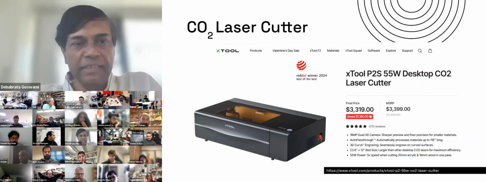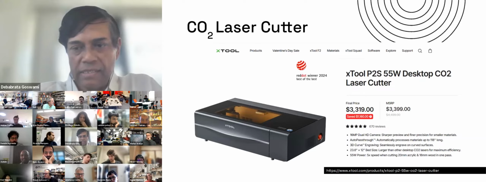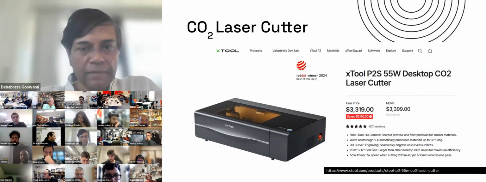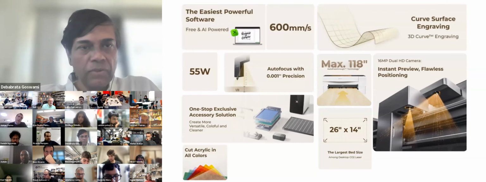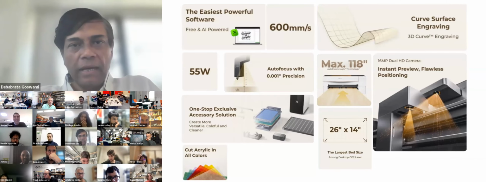So here is one of the first examples, the CO2 laser, which is often one of the easiest and the oldest systems which have been around in terms of laser cutting. Next slide, please. It's also very affordable. So it can do a lot of things, including curved surface engraving, 3D surfaces, and it has a very high precision in this particular machine that they have, which I have taken.